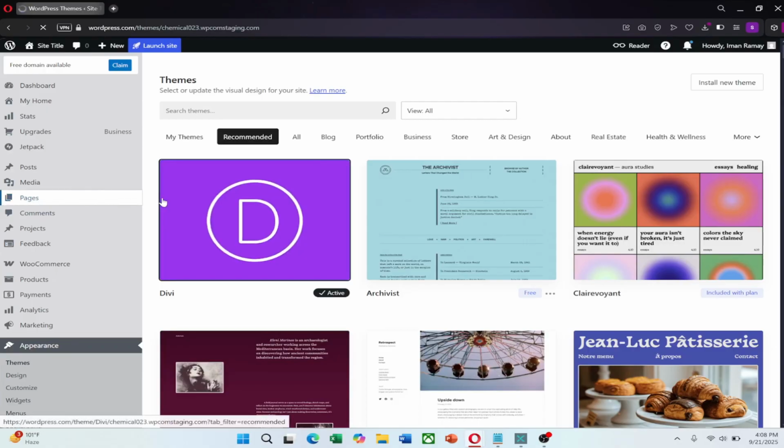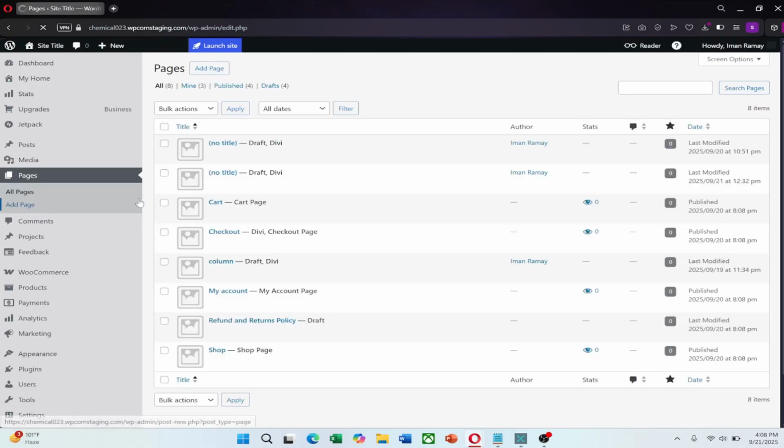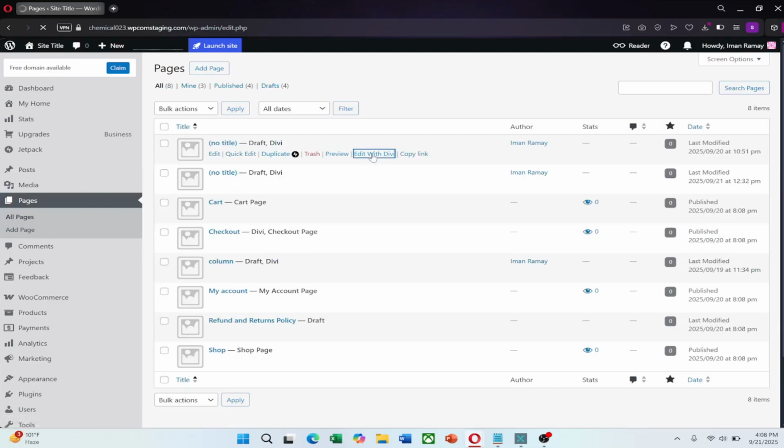First, log in to your WordPress dashboard. Open any page where you want your FAQ section to appear and click on Enable Visual Builder at the top. The Visual Builder will load your page so you can edit it directly.